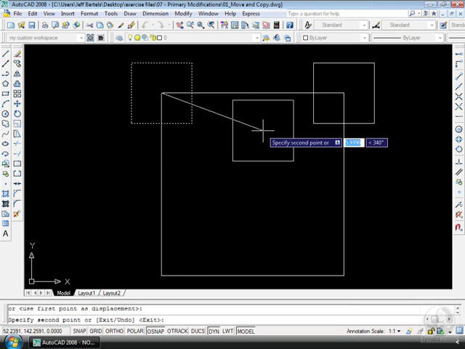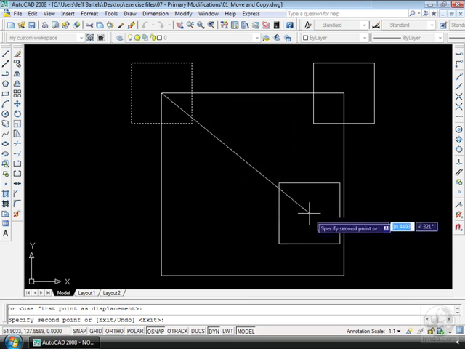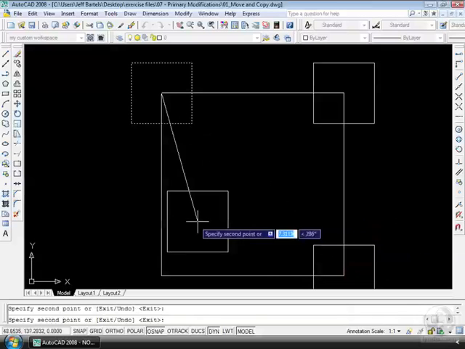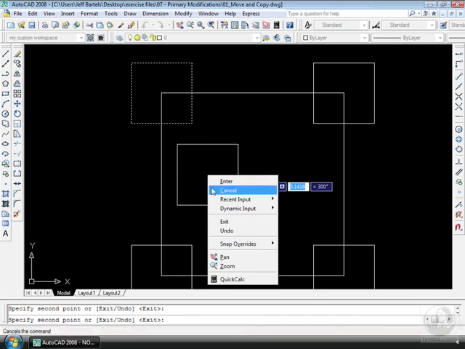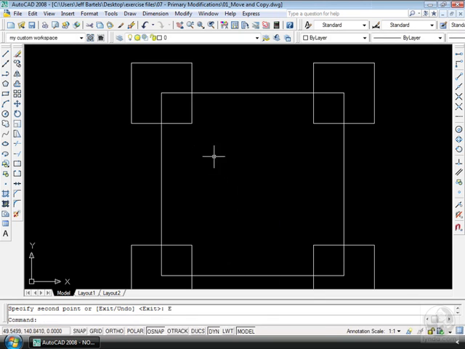Notice I'm still in the copy command. AutoCAD defaults to a multiple copy. That means if I wanted to, I could drop one at the endpoint here. I could drop one at the endpoint here. I could keep dropping these things all day long. When I'm all done with the command, I can right-click and select Exit. Let me click Undo one more time.